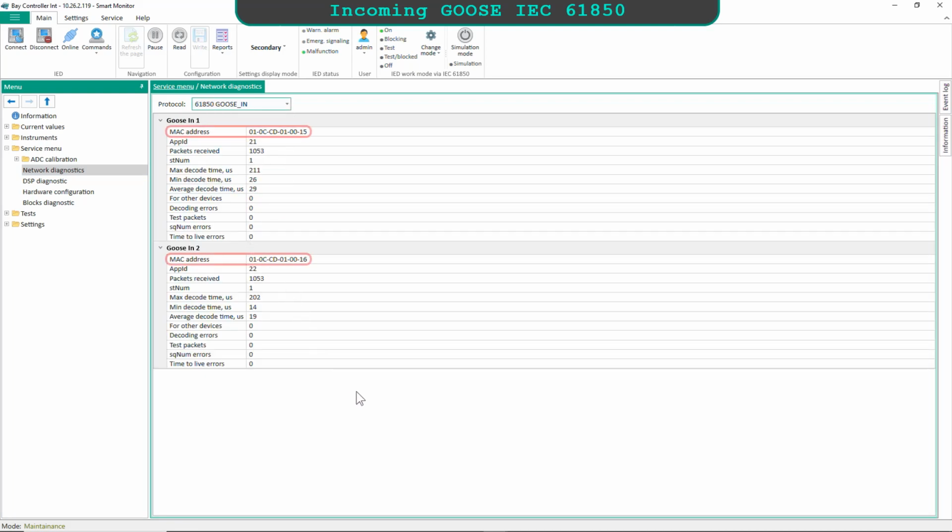The open table shows the broadcast MAC address, incoming Goose messages ID and parameters of the counters. If Goose messages reception is correct, then the packets received counter value will increase, while value of 4 other devices, decoding errors, sequence number errors or time to live errors counters will stay the same. If these counters values change, then proceed as follows.